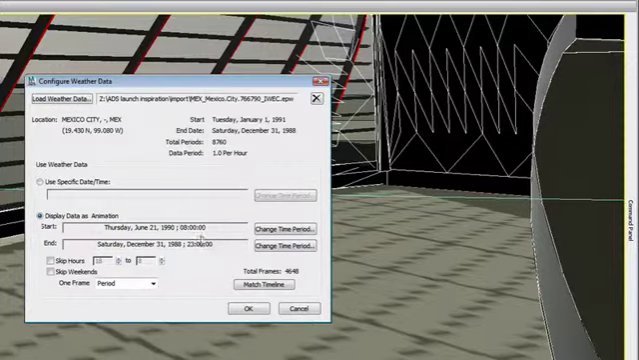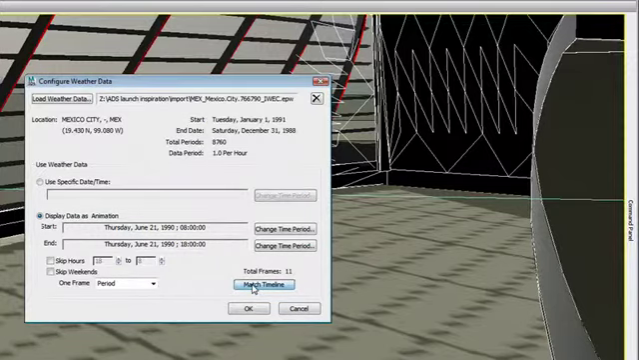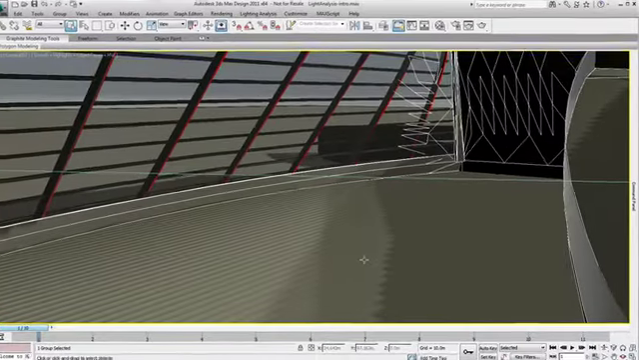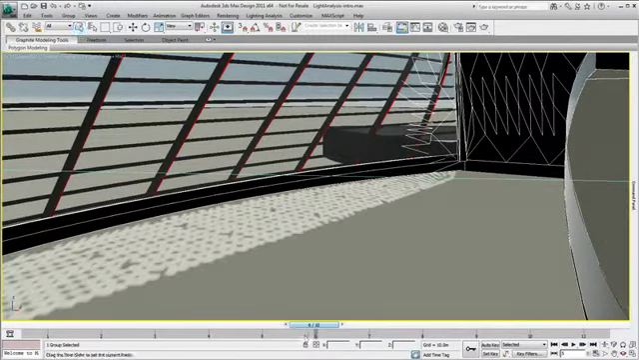The Configure Weather Data window allows me to easily create a sun animation to cover a certain time frame, such as summer solstice, June 21st, from 8 a.m. to 6 p.m. In the viewport, I have direct feedback on the light entering the pavilion at a certain time of day.